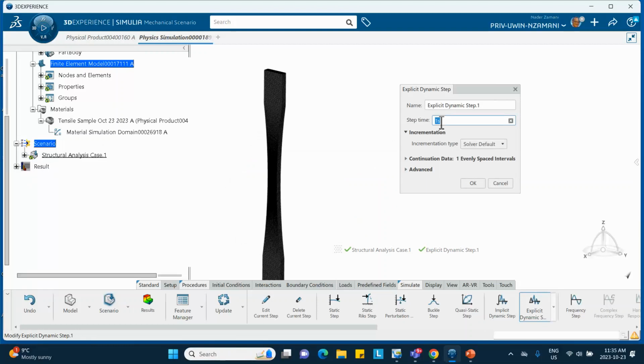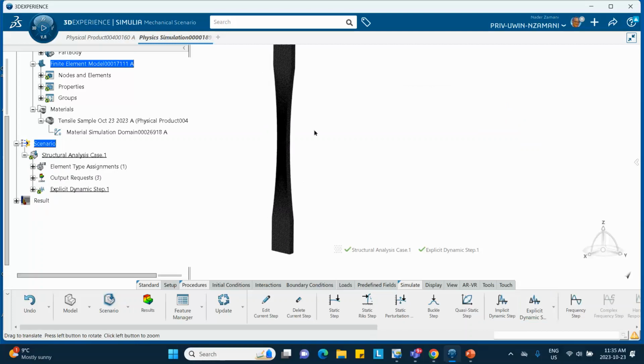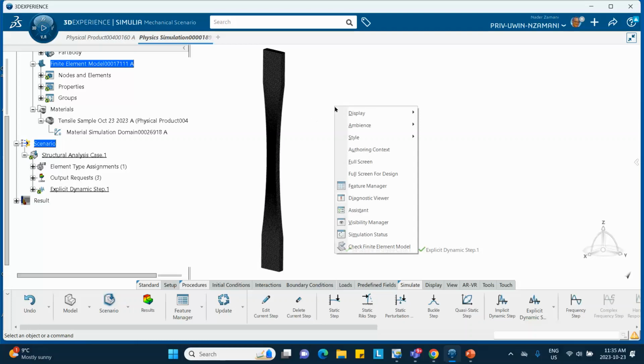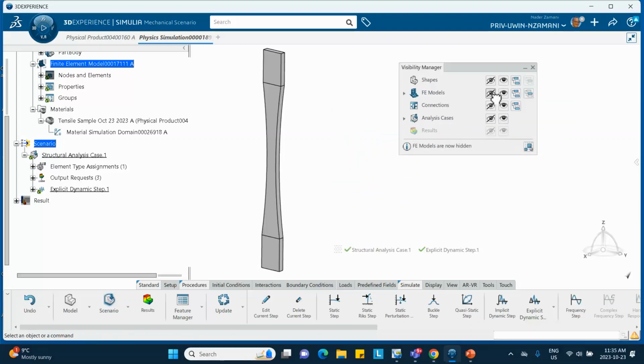The total step is 0.001. Okay, everything else is all right. Good. And now we're going to apply our stuff. So first of all, I don't want to see this whole thing. Right click, visibility manager. I don't want to see my elements, so let me uncheck them because it's too fine, you can't see much. All right, so as far as the boundary condition is concerned, I'm going to clamp the stuff at the bottom, okay?